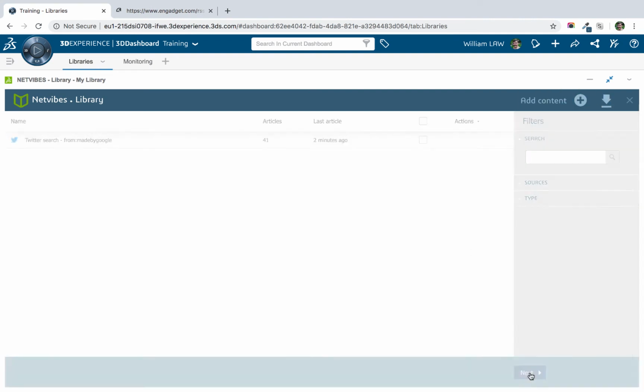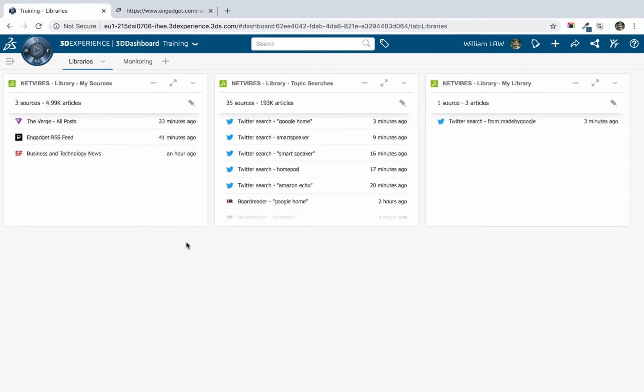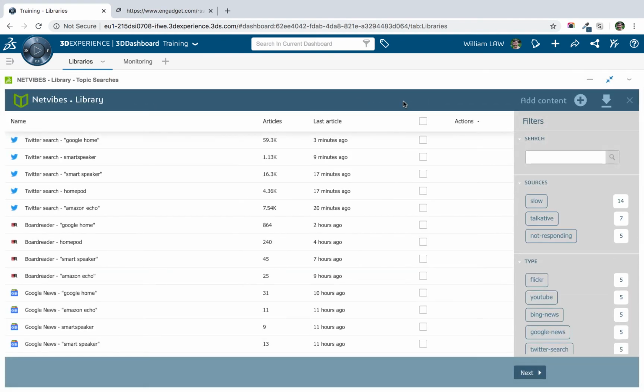So I'll just click on Next and Finish. And I'm just going to go back to this one just to show you some of the ways we can organize the sources. So I've added a number of sources to this library, but if you decided you wanted to move some of them to another library, you can do so. There's a multi-select option, so you can select some of the sources and move them to another library, copy them, maybe just delete them if you decided you didn't want them.